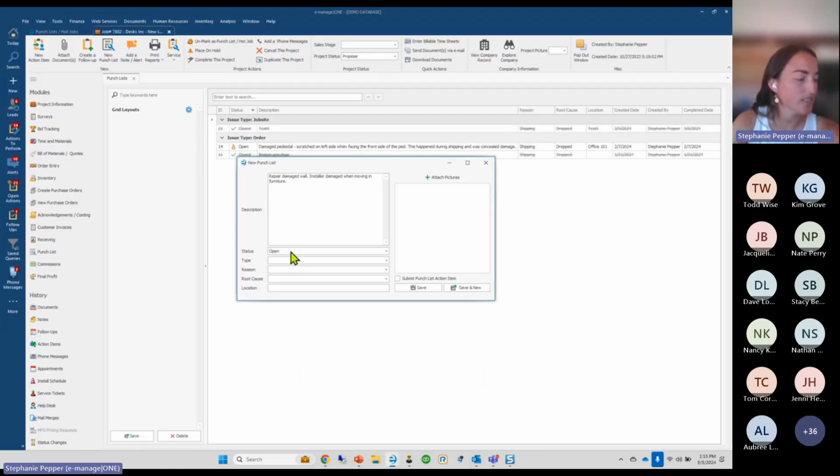My status automatically is going to default as open here because I'm creating a new punch list. So don't change that. But then you'll see my type here. These are the ones that are configured into the application behind the scenes, so you can't adjust the type. It's either going to be an order type, meaning something needs to possibly be reordered. It needs to go through your order team. And this is where some of the automation comes from.